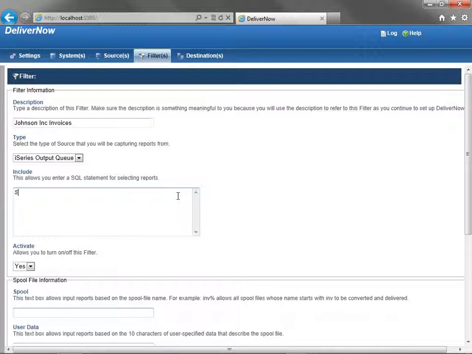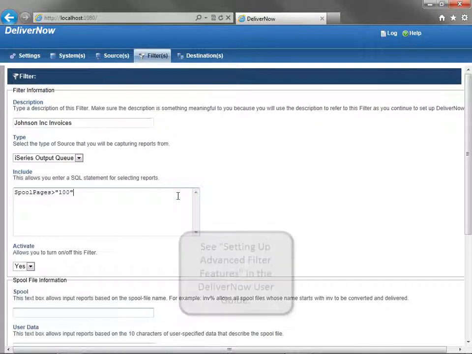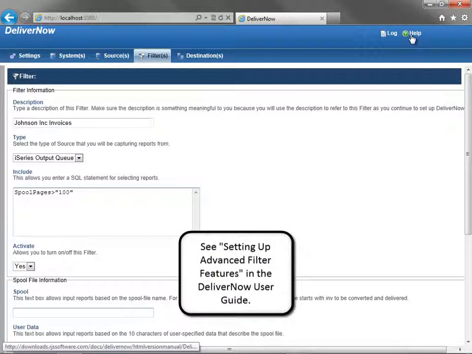You can write SQL statements in the include text box that let you precisely select documents for distribution. For example, the filter that has this entry will distribute only those documents whose total pages attribute is more than 100. See the DeliverNow user guide in the section Setting up Advanced Filter Features for more information.